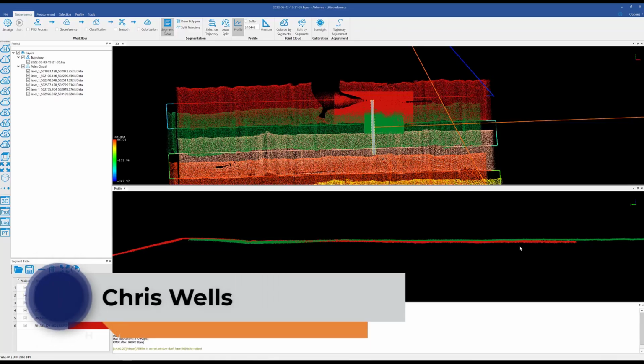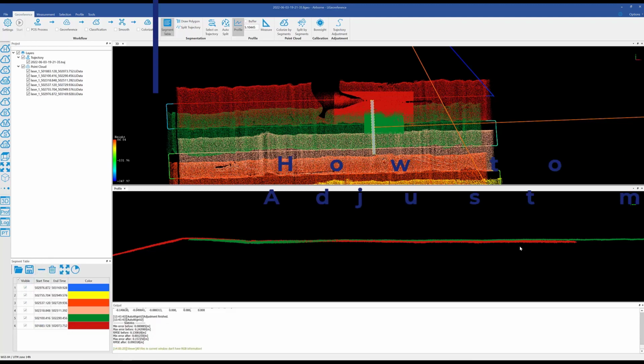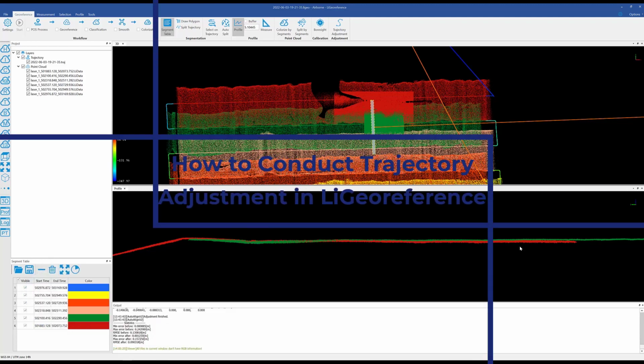Hey guys, this is Chris with Modus, and in this video I want to show you how to do the trajectory adjustment here in LiGeoreference.